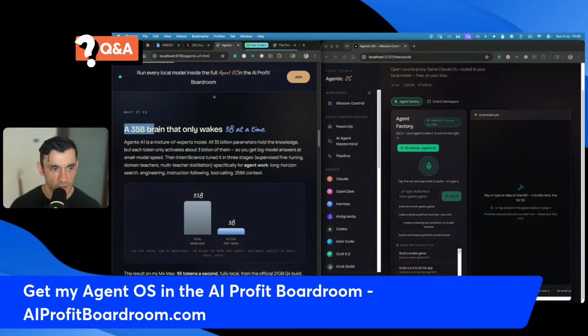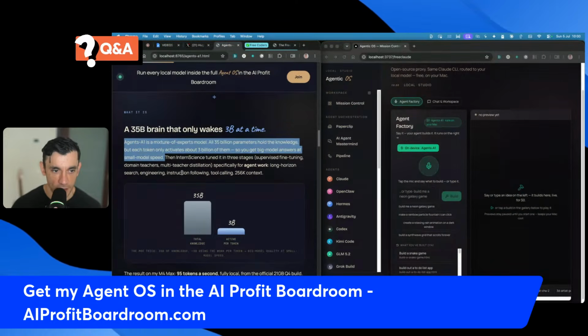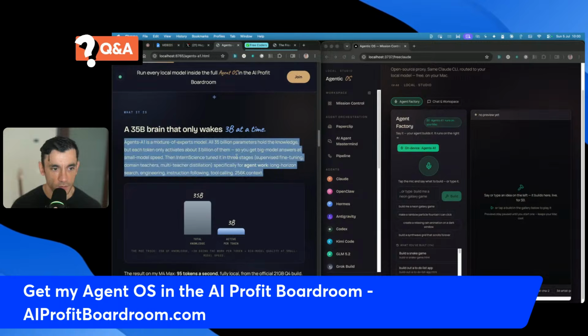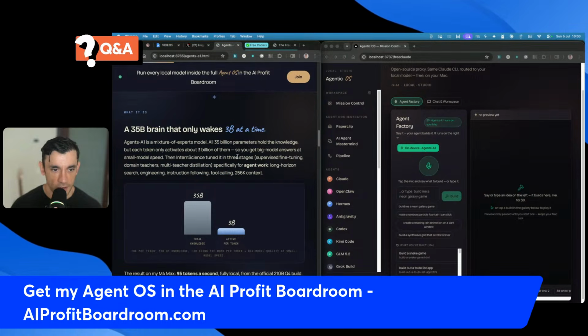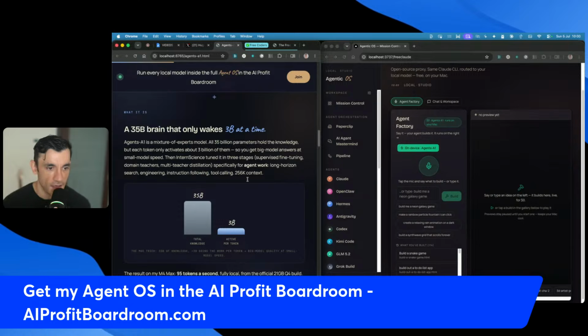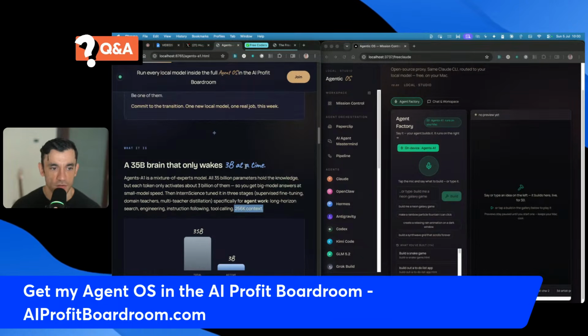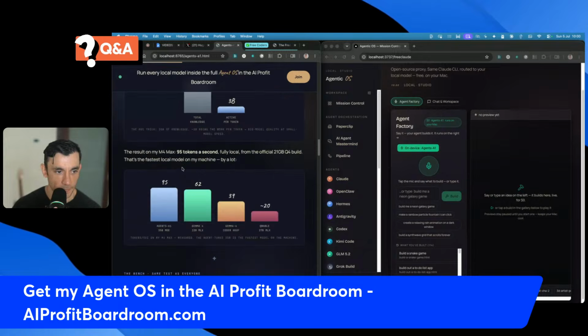So it's 35 billion parameters, but it only wakes 3 billion at a time. That's how it runs at a small model speed, but still gets good outputs. They also tuned it in 3 stages. So this is from Intern Science, and they tuned it with supervised fine tuning, domain teachers, and multi-teacher distillation, and it's specifically designed for agentic work. So long horizon search, engineering, instruction following, etc. And the total context window of this is 256K context.